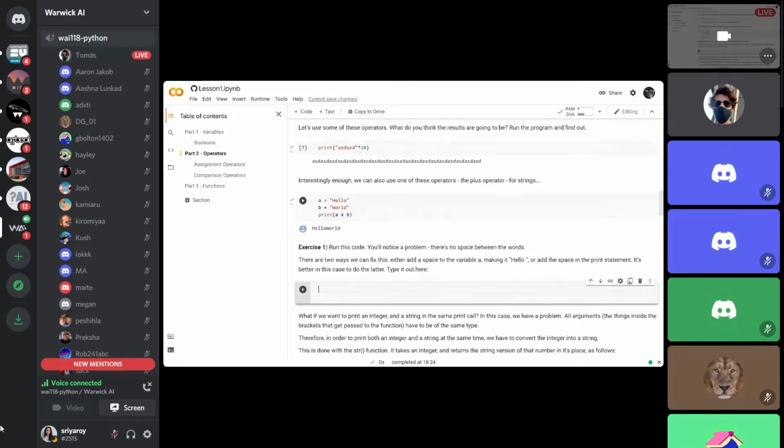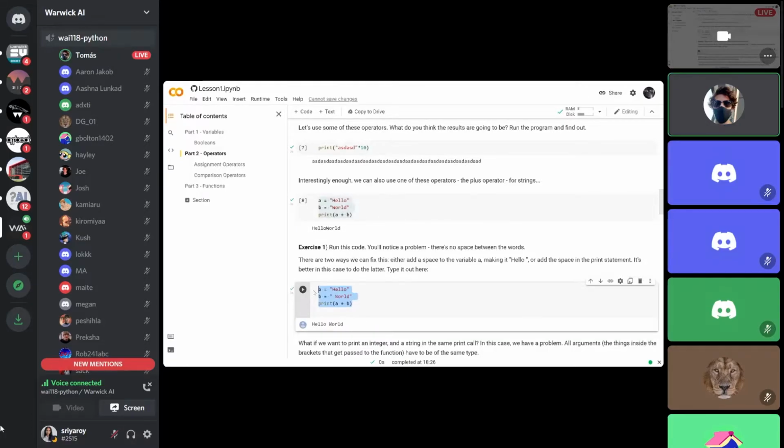The first one is just by adding a space in the first variable, and when you join them, you'll get hello world with this space. You could also do something like this with a space on the other variable. You could print directly the string you want, and you could also add another plus sign with the space that you want in between, and this will print the string we wanted in this exercise.